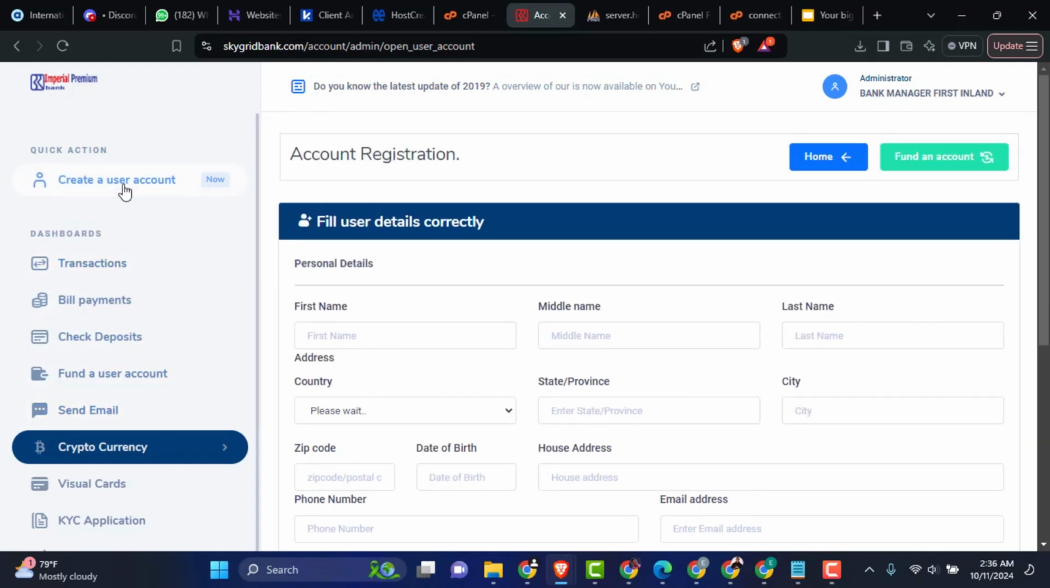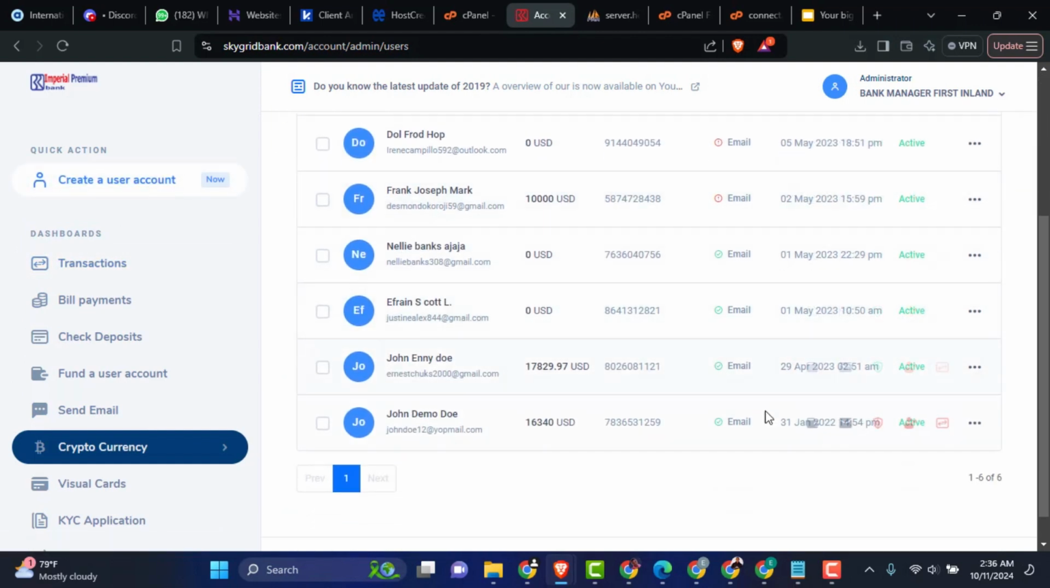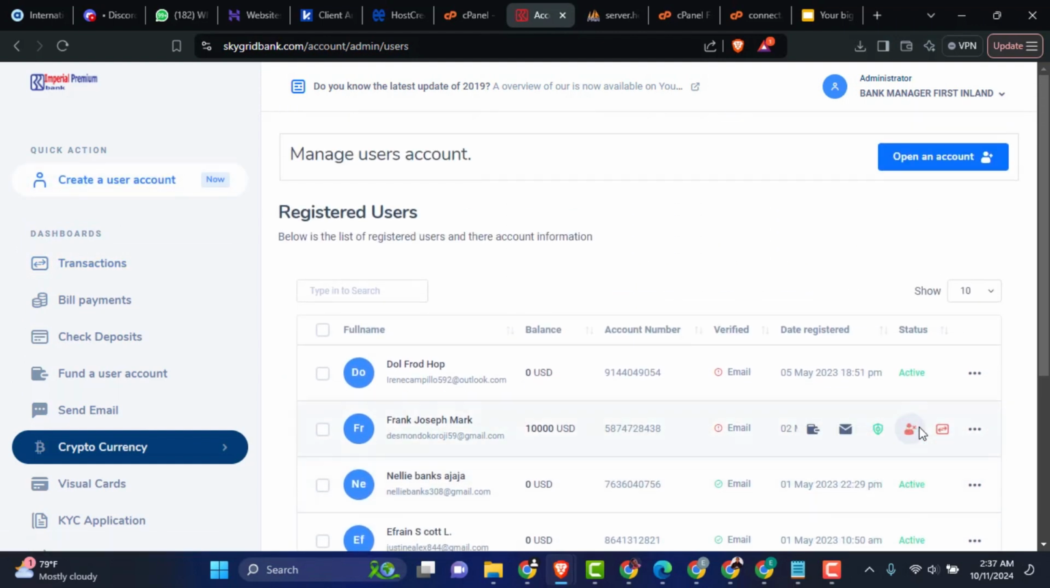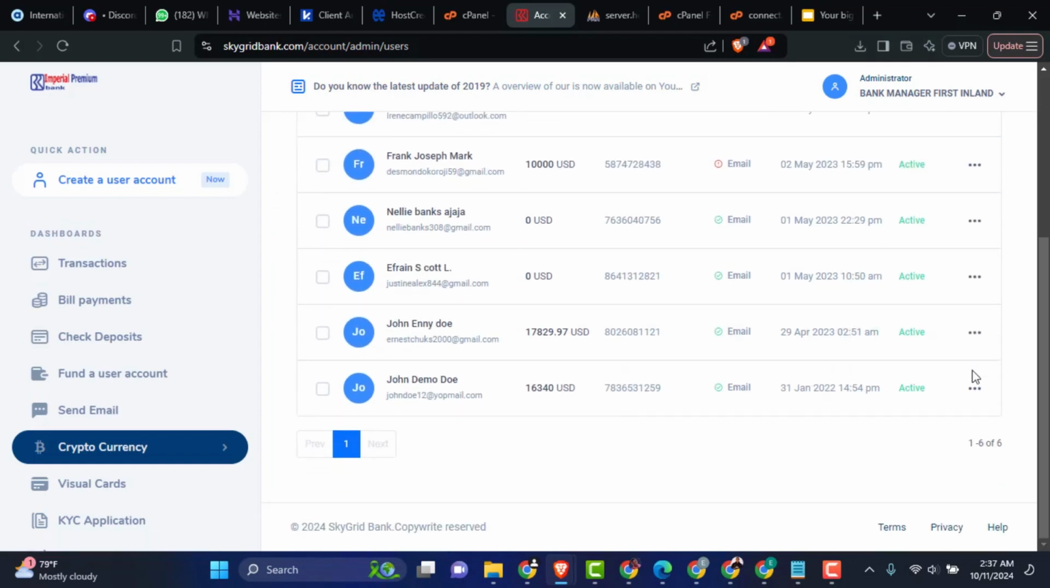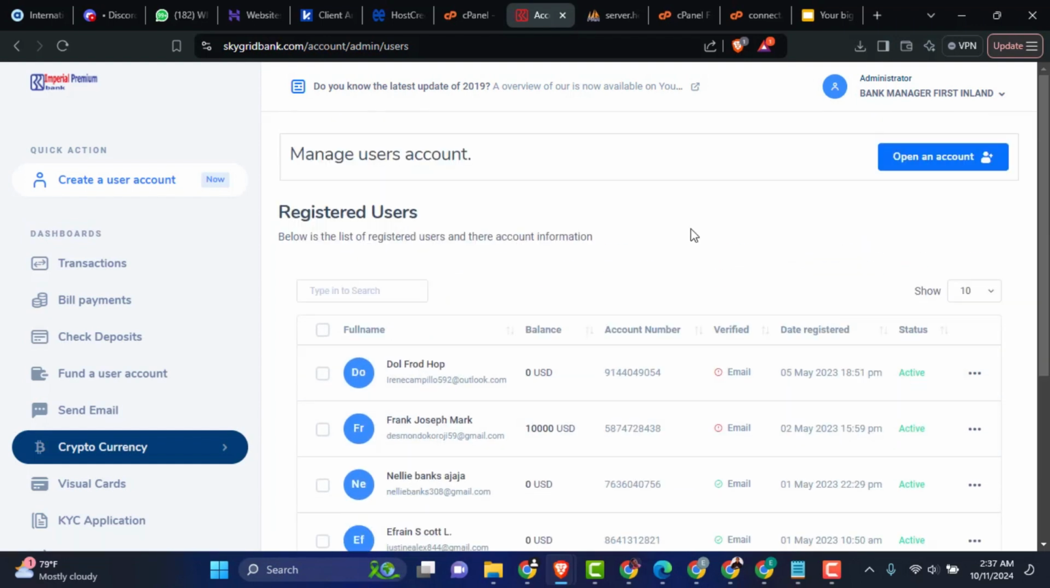Now whenever someone creates an account from the front end of the website, you're going to see it right here, and as an admin you're going to need to approve the registration first before the person can be able to log into the account. Okay, so if you have any pending account right here, you can just hover right here, and you're going to see the activation icon. So right now all the accounts right here have been activated, and that's why you don't see the icon. Okay, so that is just how to manage the admin dashboard.